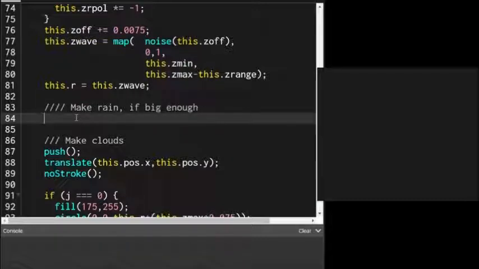To make rain, the first thing we need to do is a condition to test to see if the cloud is large enough. So we're going to look at the area range, and if it's a certain size, then we know it's enough to rain.